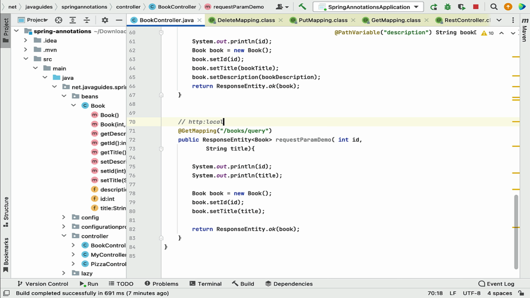Okay, next let us say a client uses a URL something like http://localhost:8080/api/books/query, and then query parameters, let us say id equal to 1, and then ampersand, and then title equal to Core Java. So let us say the client uses this kind of URL to make the REST API call. Then we have to bind the value of these query parameters to the method arguments, right?